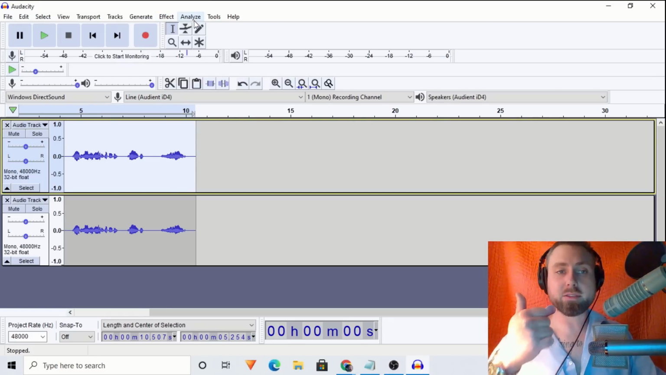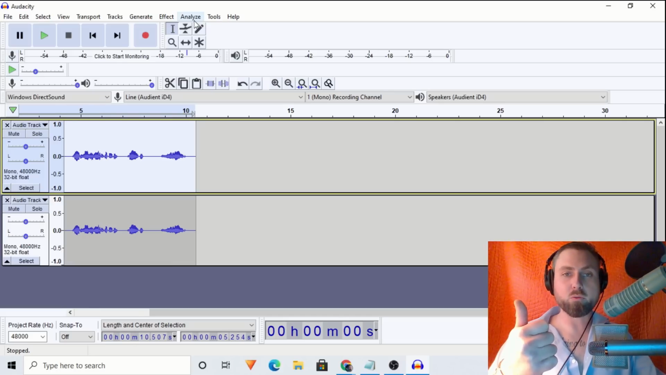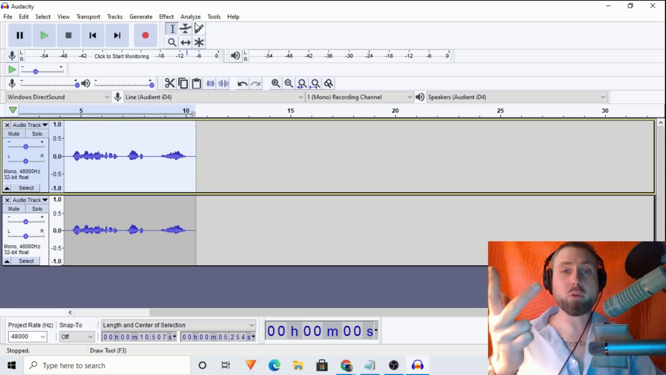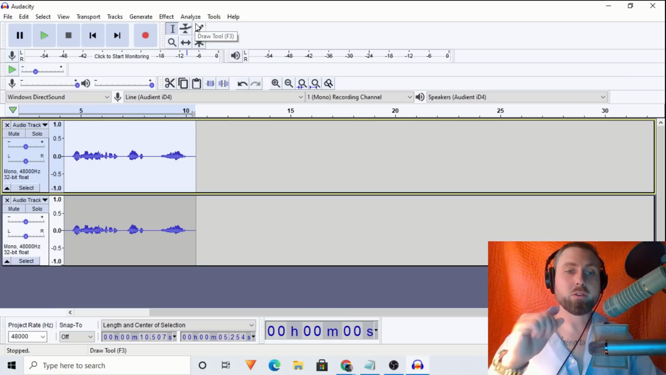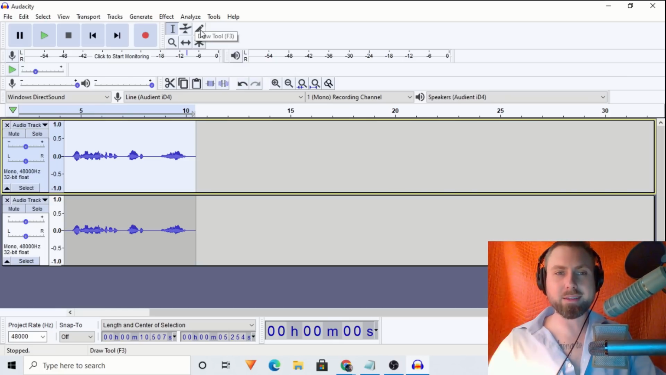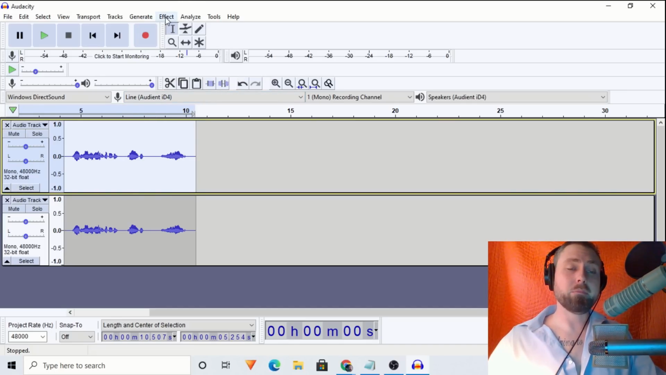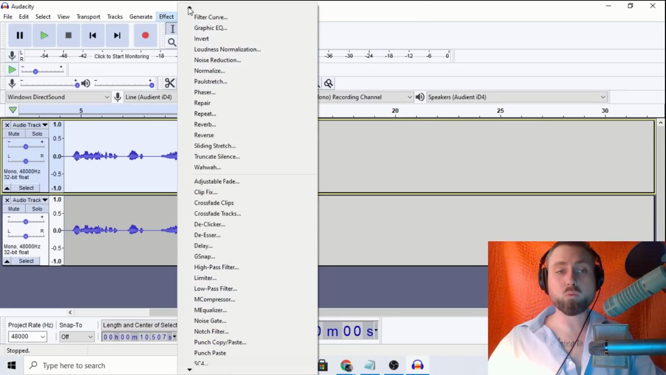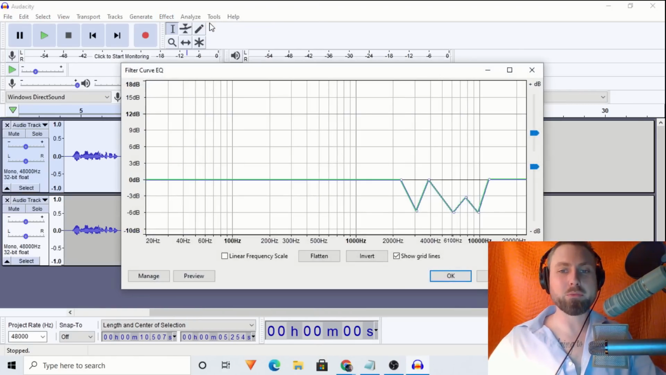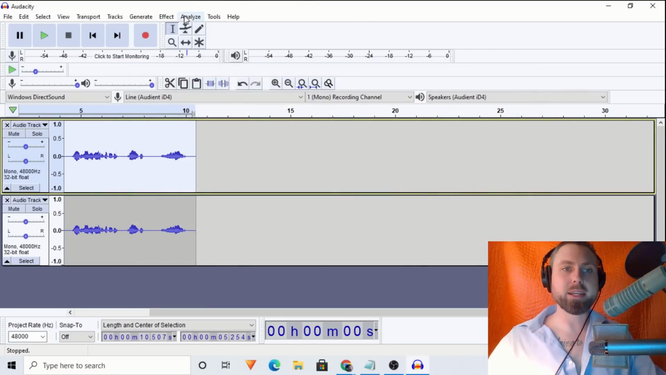So anyway, here's the correct chain that we want to look for. Step 1, noise reduction. Step 2, EQ. Step 3, compression. Step 4, normalization. Okay, so that's the typical processing chain. So we've already done the noise reduction. Now we're going to add an EQ. And once again, EQ for free in the description below. You're welcome.